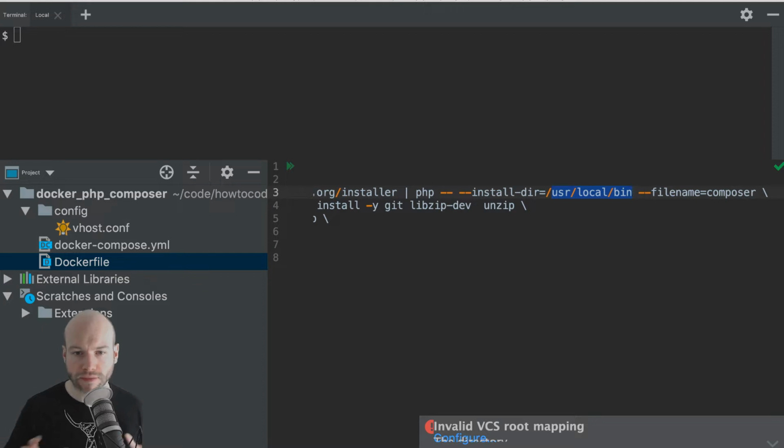So basically Composer will be installed in user local bin, and we're also giving it the file name of Composer, because by default it's composer.phar, however you pronounce it. So we're changing that to be Composer. So it will be a binary that we can use, so we can just type out Composer in the Docker container.